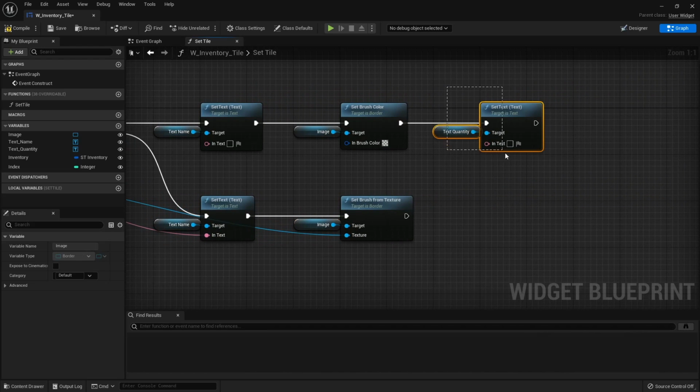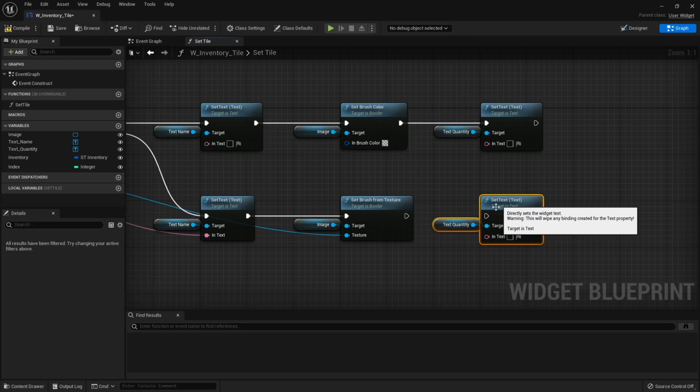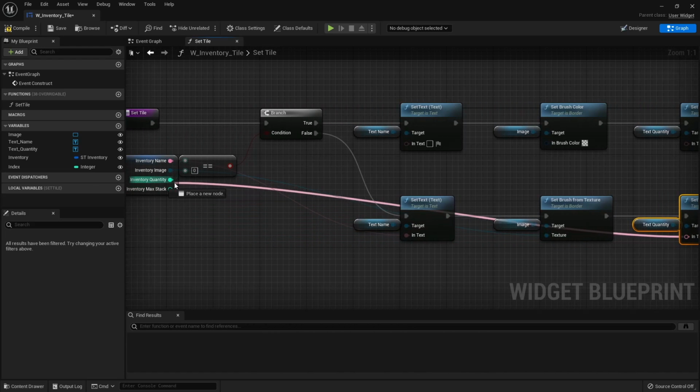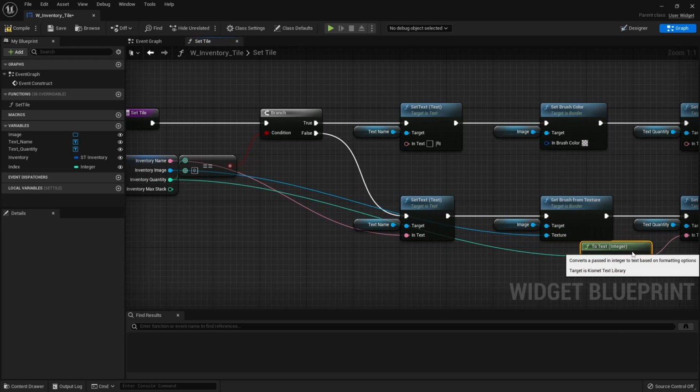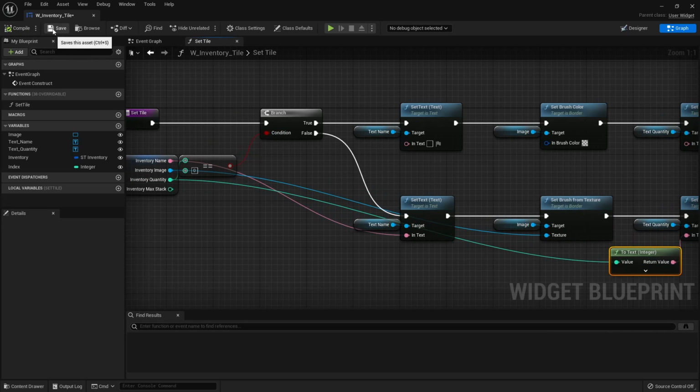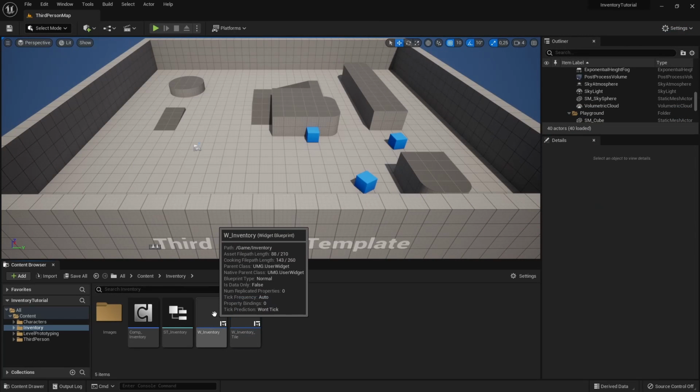We're going to copy and paste our text quantity node. And from the in-text, we're going to connect it to our quantity. And we can compile, save. Let's open our inventory widget.